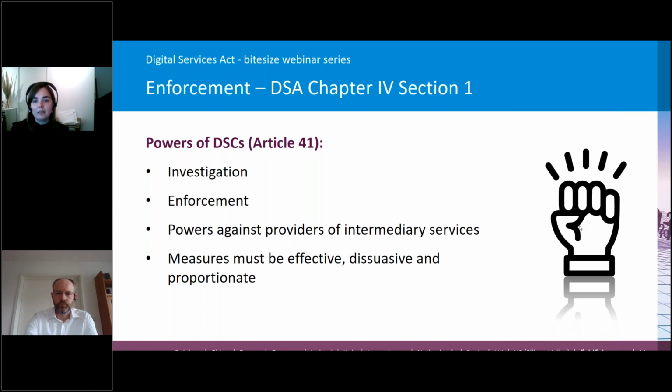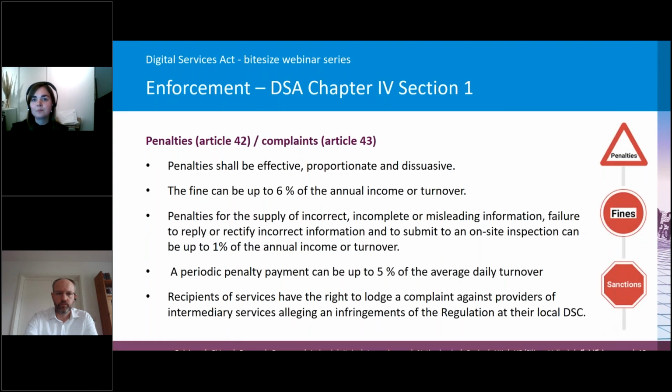So it's quite a list of what they can do. Yeah, and then that's always important, the penalties and a little bit the complaints. Well, the penalties, as you already know, can be up to 6% of the annual income or turnover. And the DSA can also impose a periodic penalty payment, and that can be up to 5% of the average daily turnover.